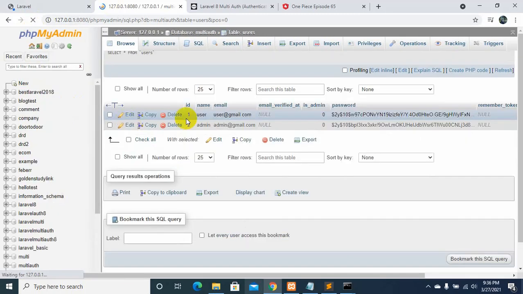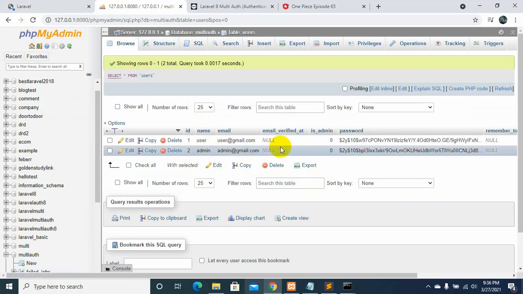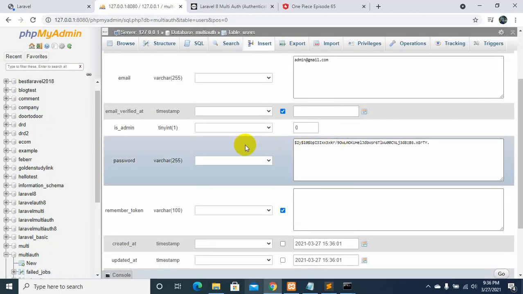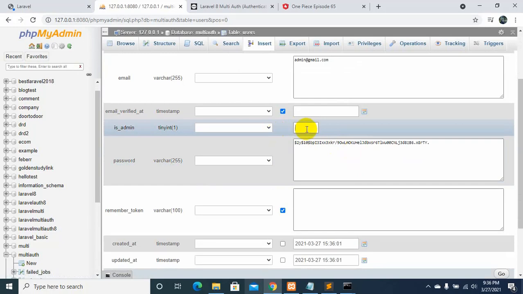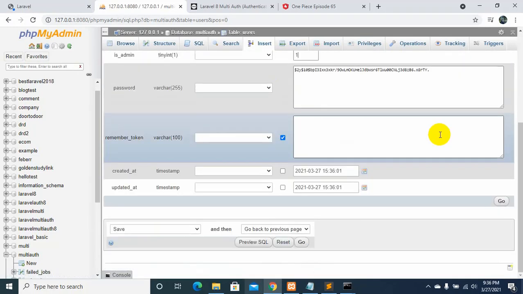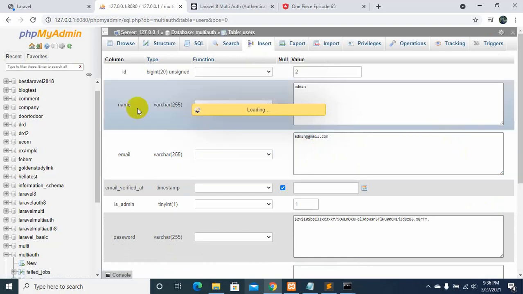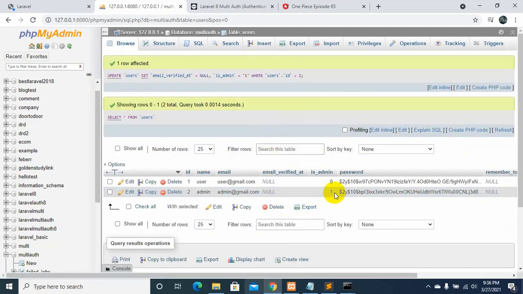Okay, so let's log out, and if we go to our browser and refresh over here, we can see that user and admin. Okay, and you can see is_admin is 0 and 0, and we are going to make it on for admin. Okay, so let's click edit, and then I'll change it to on from 0. Okay, now let's click go. Okay, here you can see is_admin value is right now on.